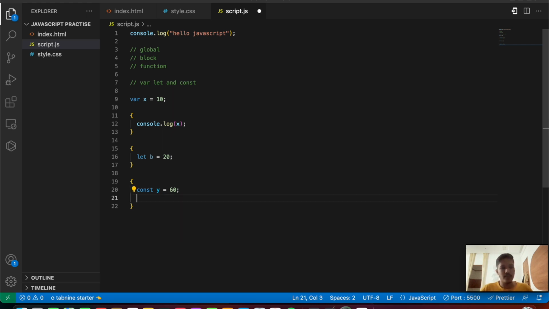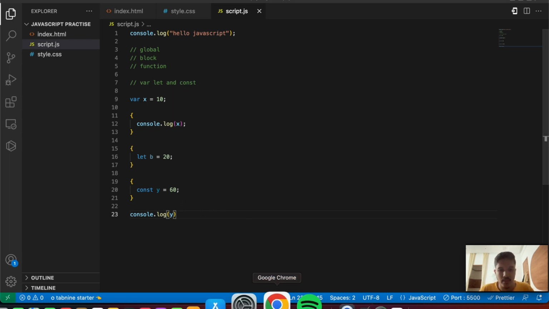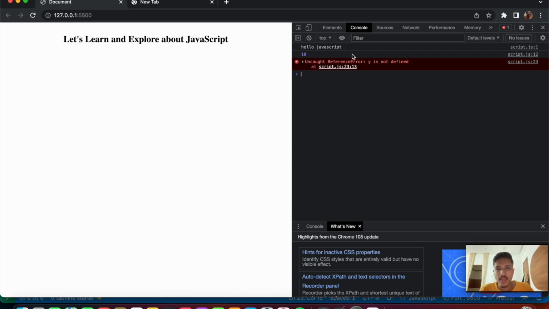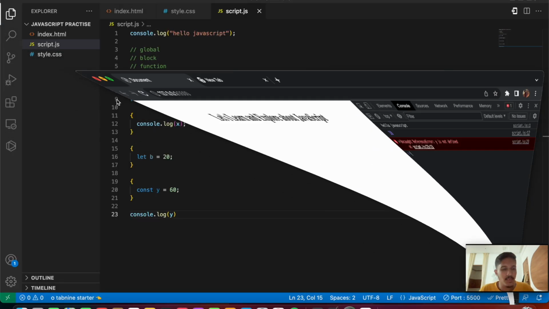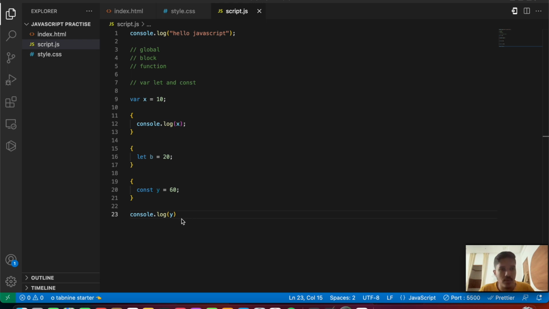If you try to access the y value outside of the scope, it's again going to give us a reference error because it is a block scoped variable, since we are using const. Yeah, there you go, we are getting y is not defined. So that's it about the block scope.